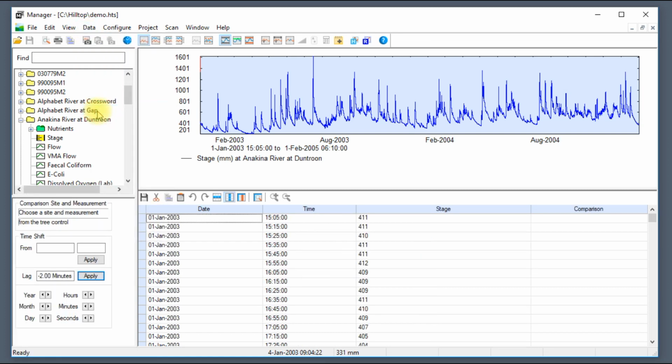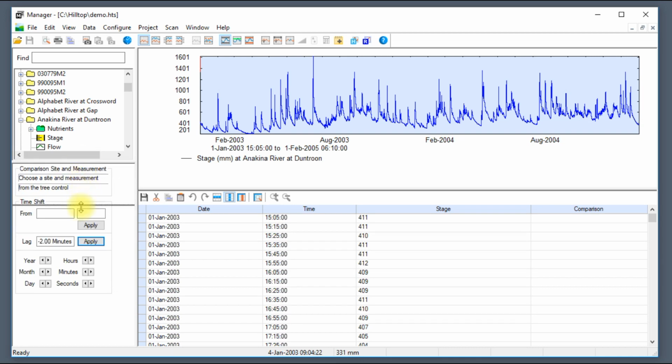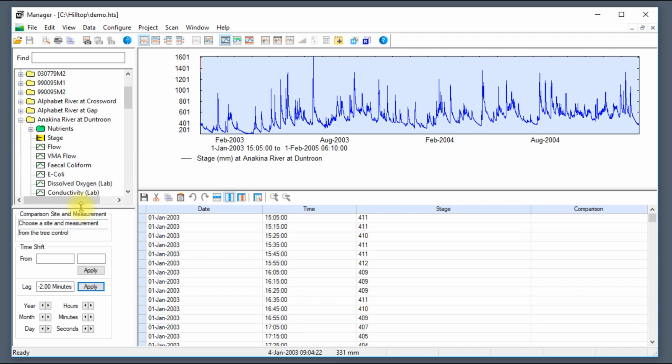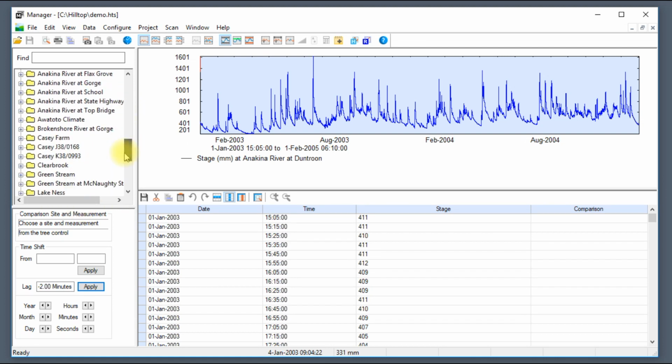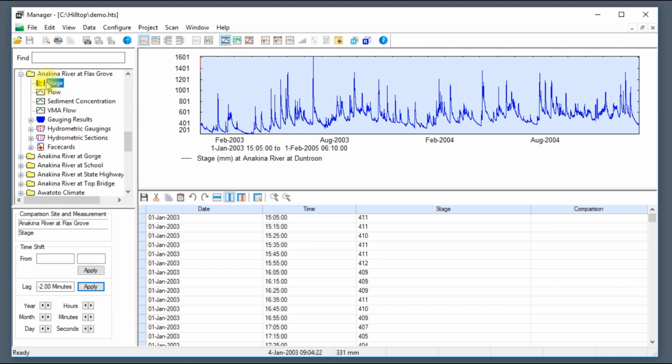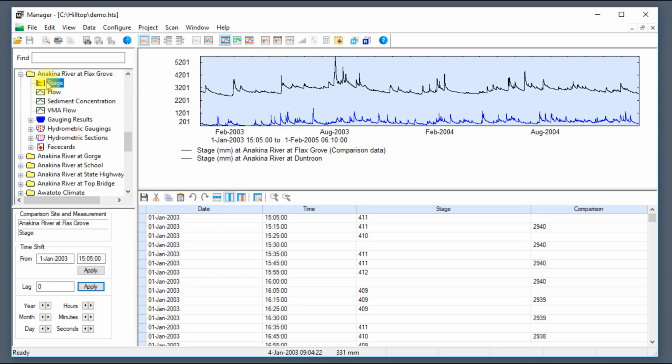The Compare pane appears here below the tree control. If you have Manager really small on your screen, you may lose one or other pane, so just click and drag the border to change the relative sizes. Don't lose your tree control though, because you'll want to use it to select your comparison site and measurement. You can see the data from the comparison site is now drawn on the graph too.